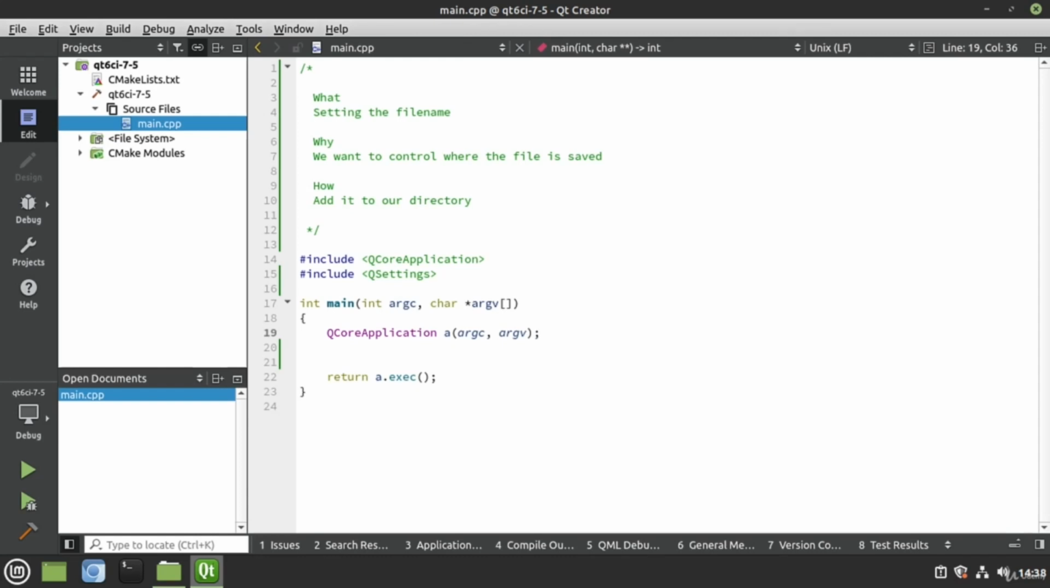Now, in this video, I'm going to show you what I call the quick and dirty way of doing things. And what I mean by that is you're going to see this is how most Qt developers do it. Okay, so what are we doing? We're setting the file name. Why? Because we want complete and total control of where this is. How? We're going to simply add it to our current application directory.